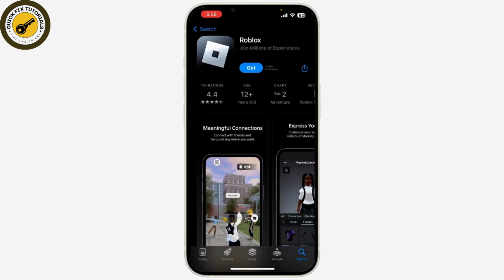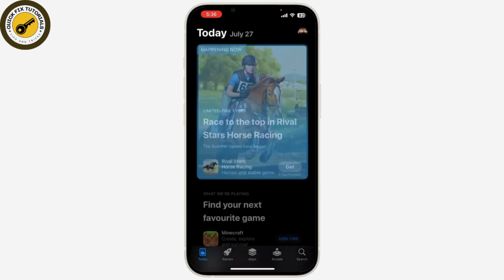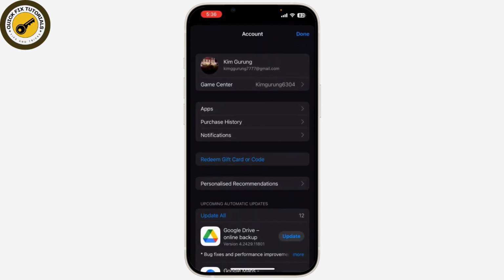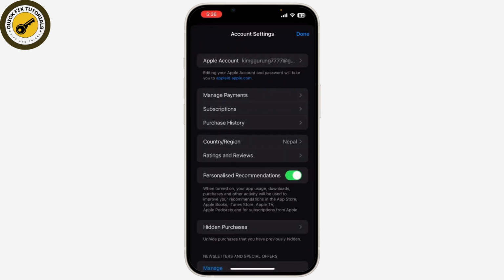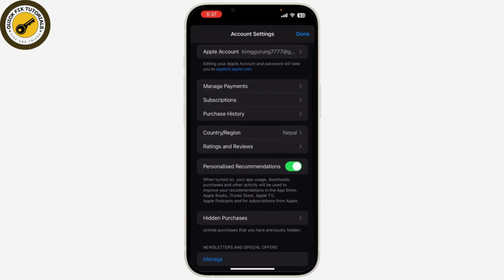Make sure your payment information is up to date. Open the App Store, go to your account settings and verify your payment methods. Update any expired credit cards or billing account information. Here you can organize everything.